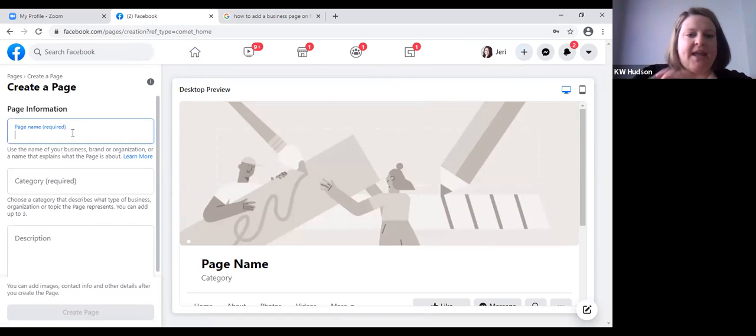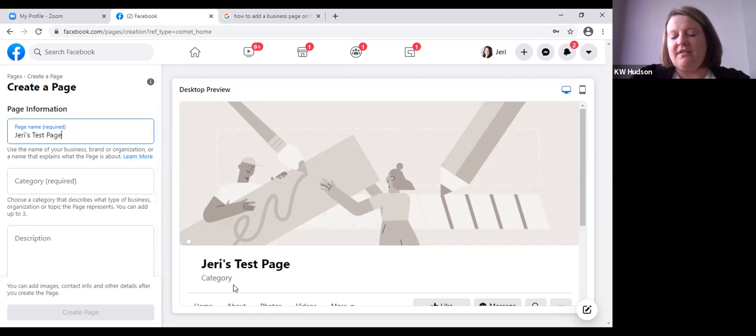So we're just going to create a fake page so that we can walk through all of the steps, and then I just won't add anybody to it. So I'm going to name my Facebook page Jeri Test Page. And notice how it starts auto populating in your corner, like on your right hand side.